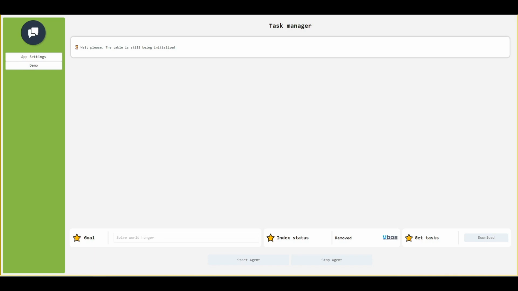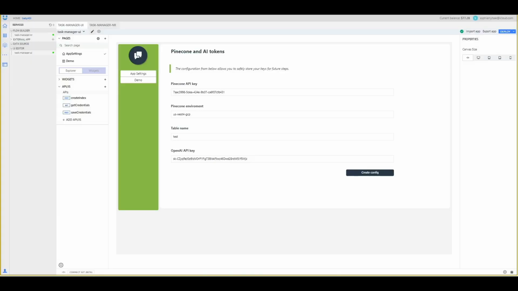BabyAGI combines GPT-4 with Pinecone, a vector database, to spawn a new agent in order to complete complex tasks without losing focus on the original objective. Let's go to our workspace.